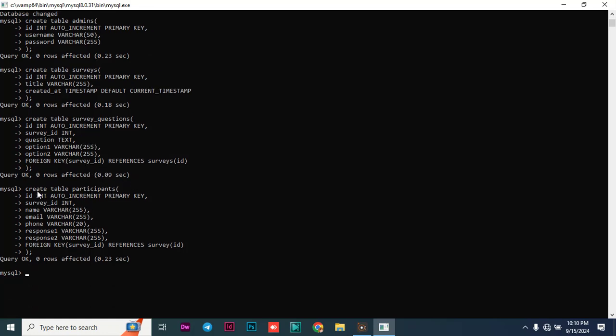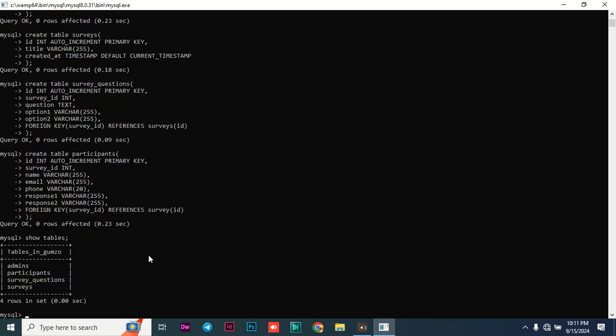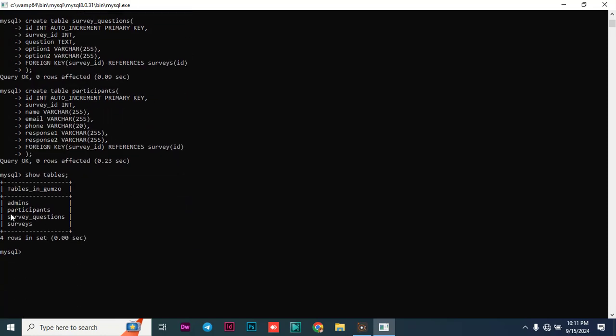Then we also have the participants, those people who are going to participate in this exercise. We need a table for them as well, so that it is easier for you to keep track of who answered what, and to know exactly what is going on. So we can just say show tables to see if we have been able to create the tables that we need. We have the admins table, participants table, survey questions, and surveys. So we have 4 rows, and that is exactly what we want.